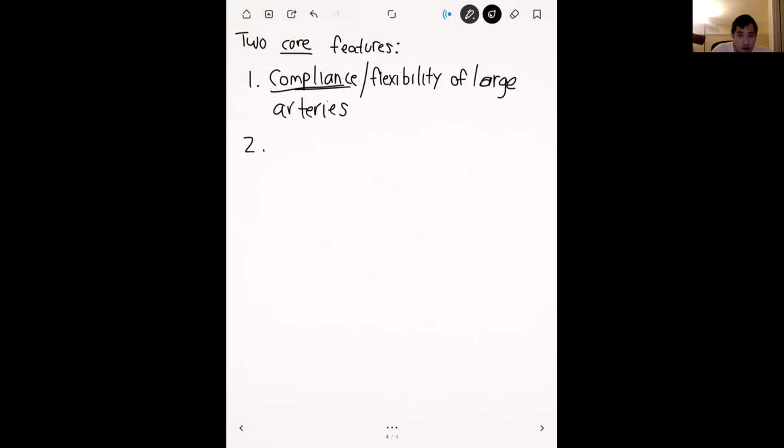And so the other core feature has to do with our resistance, which is the thin channels which we had at the end of the experiment. Okay. And this is known as viscous resistance. Okay. And the viscous resistance here, this has to do with all the small capillaries or the small vessels.